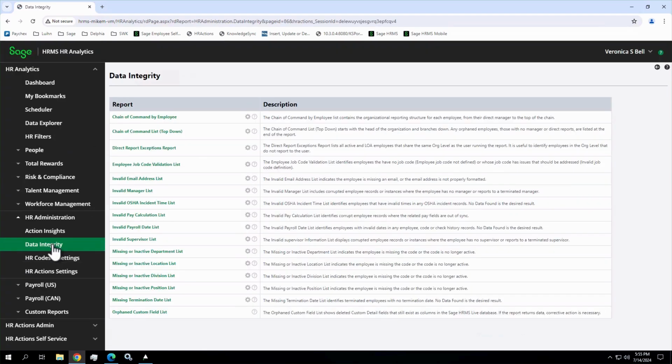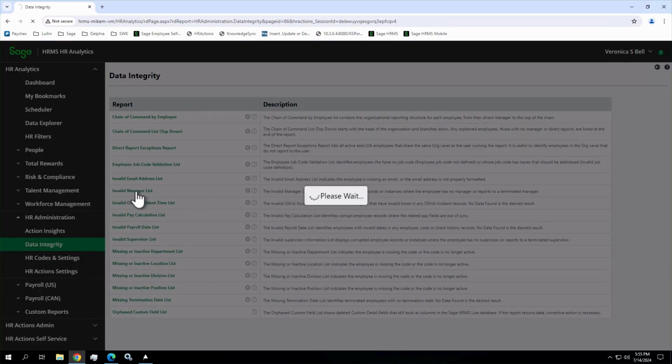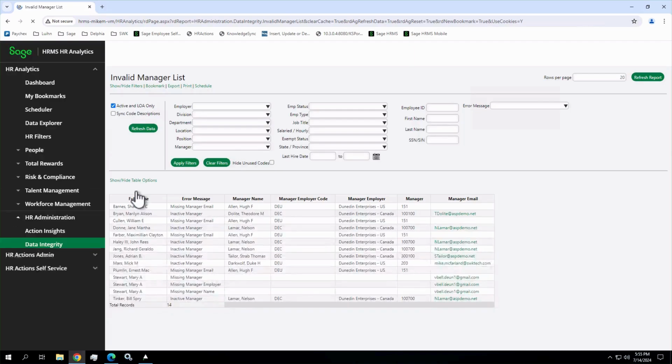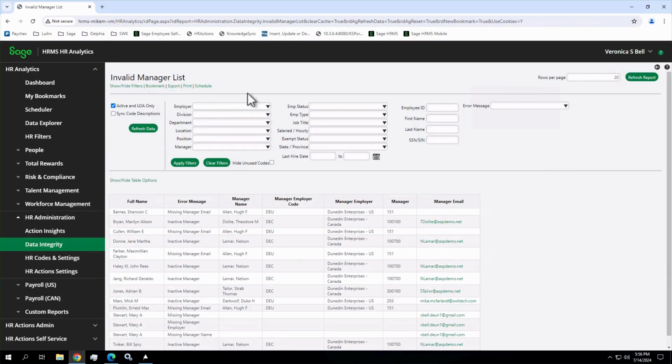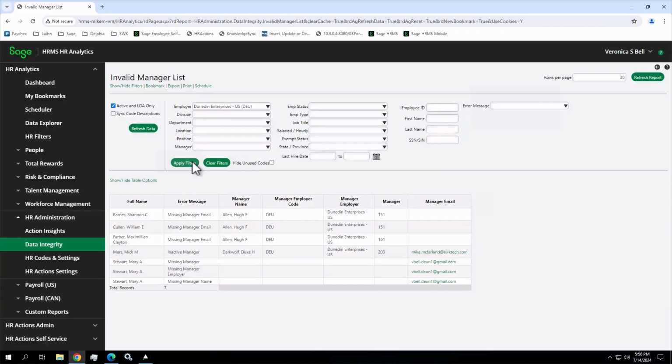And you can see here you've got a bunch of reports, and if you're an HR Actions client, I recommend running through those and just verifying some information. But what we want to look at here is this invalid manager list. And if I click on that, it's going to open up this report, and it's going to tell us if we have any issues with people that report to their managers. And I'm going to filter here just for ease of use. I'm going to filter on my U.S. employer, apply that filter, and then look at these.